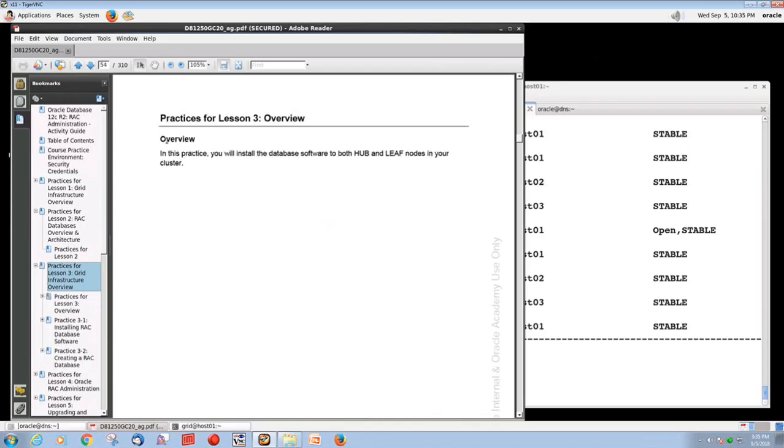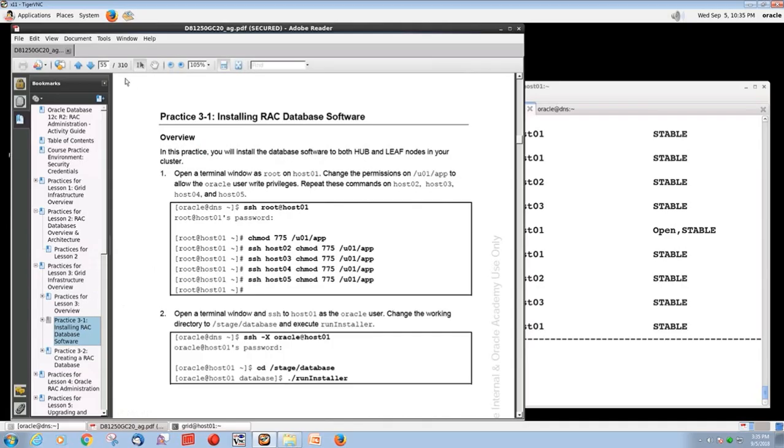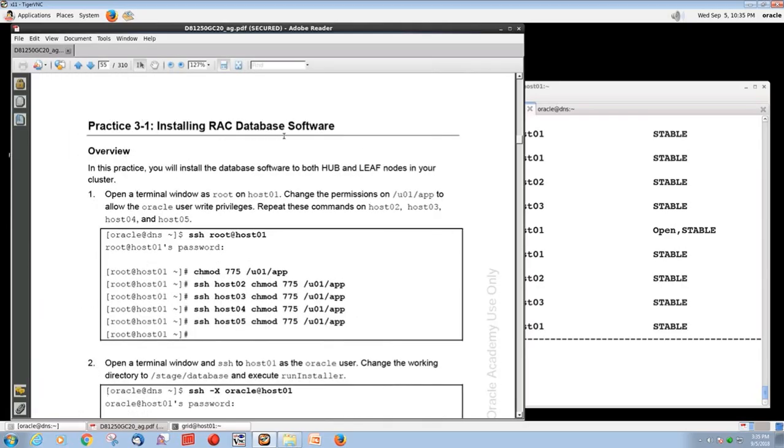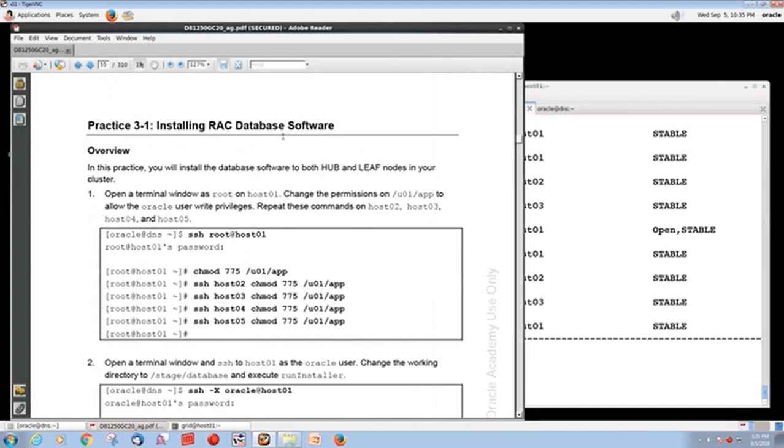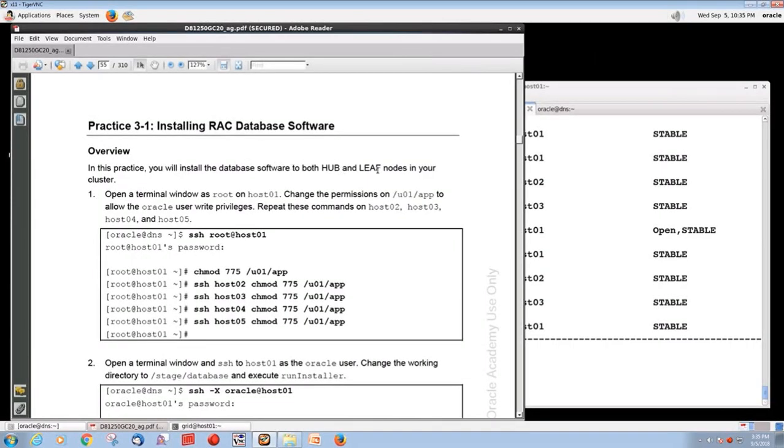But when you move on, you will see the overview of this practice activity. In this practice, you will install the database software to both hub and leaf node in your cluster. The first demonstration is practice 3-1, and we will start with installing RAC database software. The next practice demonstration will be creating a database. In this practice, you will install the database software to both hub and leaf node.